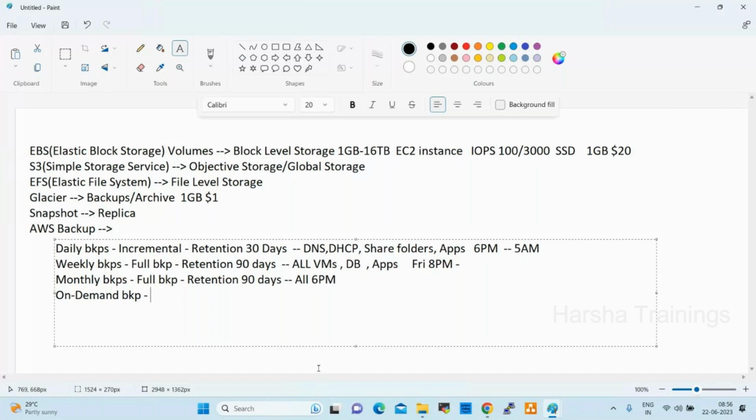Most of the organizations and project teams are using these standard strategies. We will go deep dive into all these services: EBS volume, S3, EFS, Glacier, snapshots, right? Practically we can create the resources and create the backups. Clear, everyone?